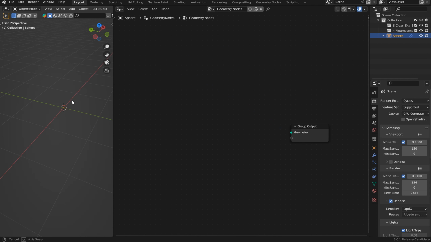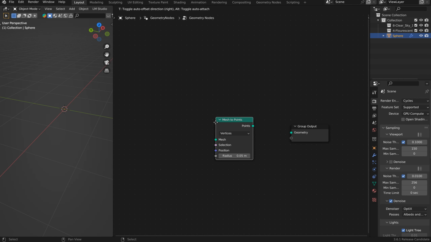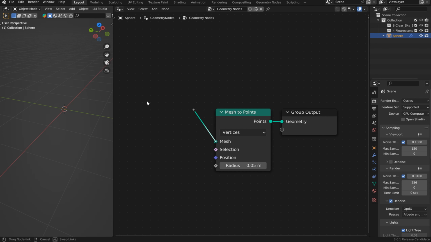Now, what we're going to do is distribute some mesh on some points. We're going to use proximity, and we're going to make those points react to our proximity object. So what we're going to need is a mesh to points, all right? And we can tag this in. And we don't have any points yet, so we're going to need something from here. And what we would use, which makes more sense than anything else, would be a grid.